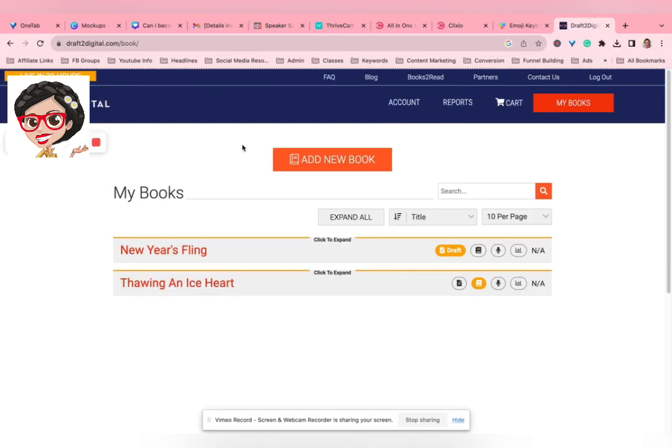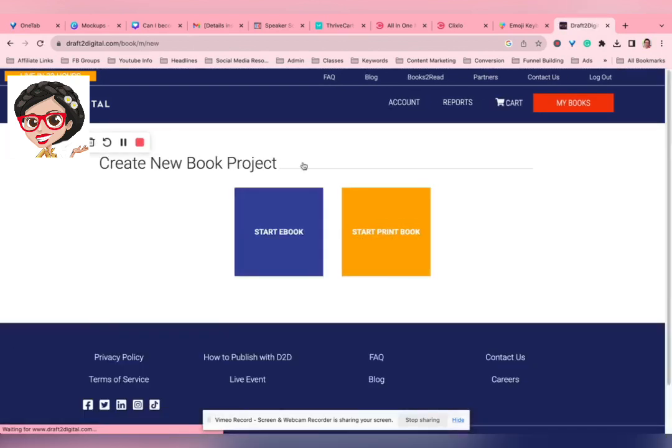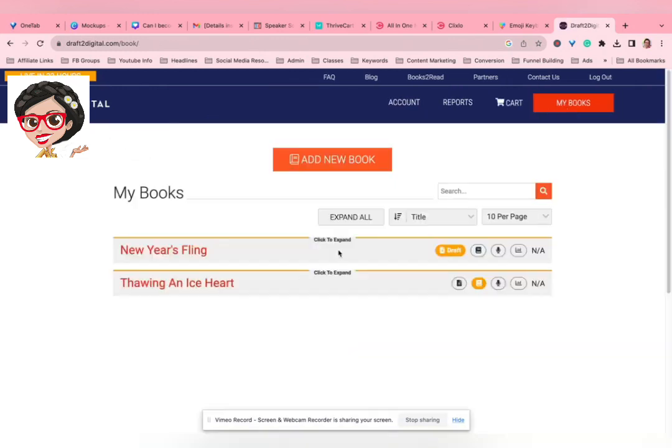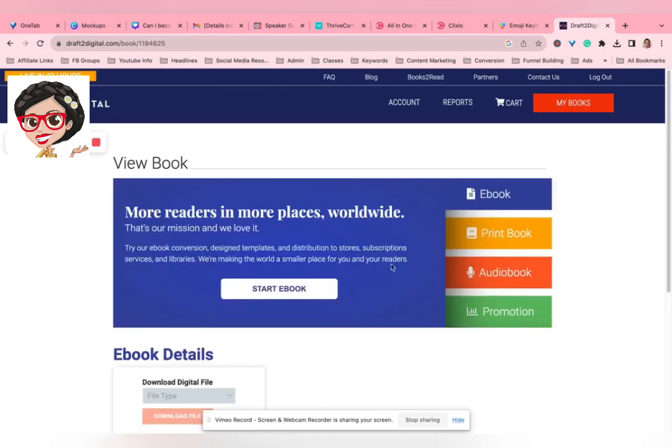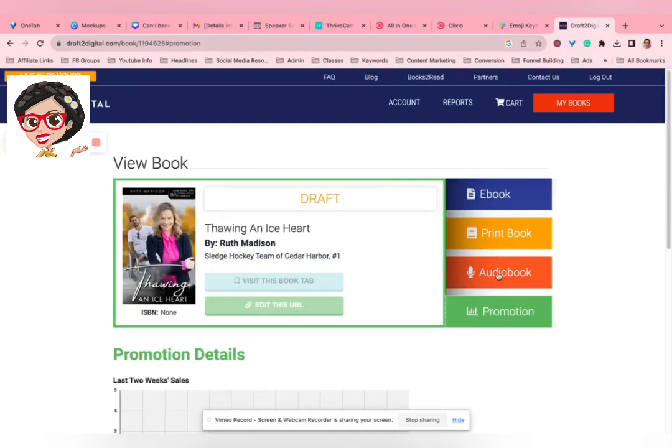Okay, so here is what it's going to look like once you're logged in. You can add a new book, ebook or print book, and I will be uploading both of those for you. So when you go to your books, you can see this is how you can start an audiobook. This one is print in draft and ebook. And then you can even schedule promotions through here. So you can see all these tabs right here.